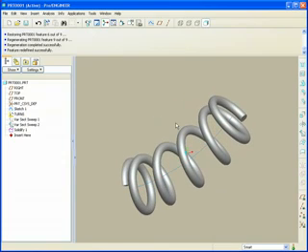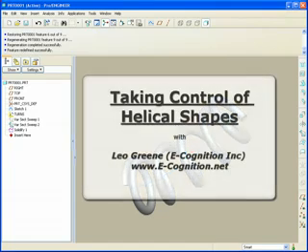Well, I hope this opens up a couple of options for you. I hope it makes a little bit of sense. I hope that you'll be able to use this in the future. There you go, taking control of a helical shape, variable pitch, super for springs.